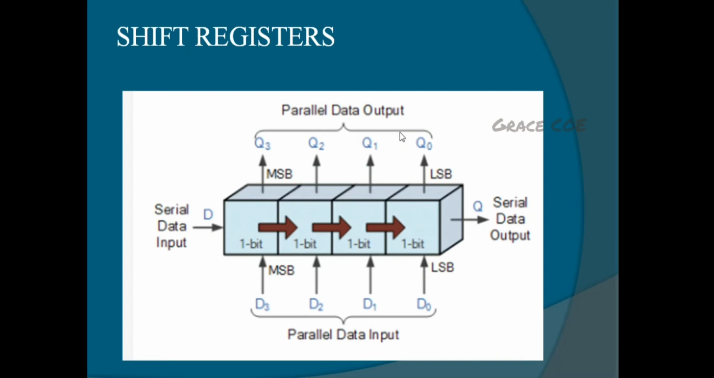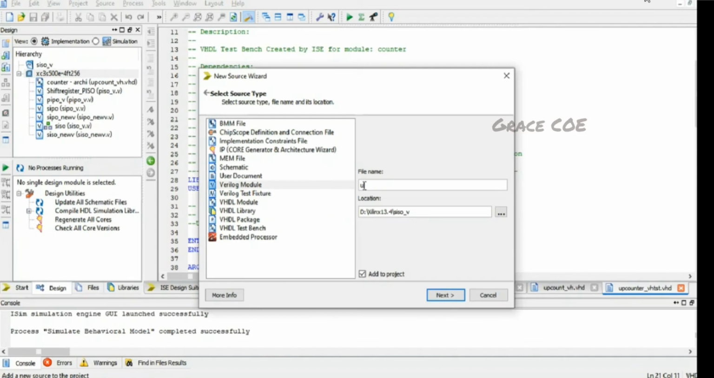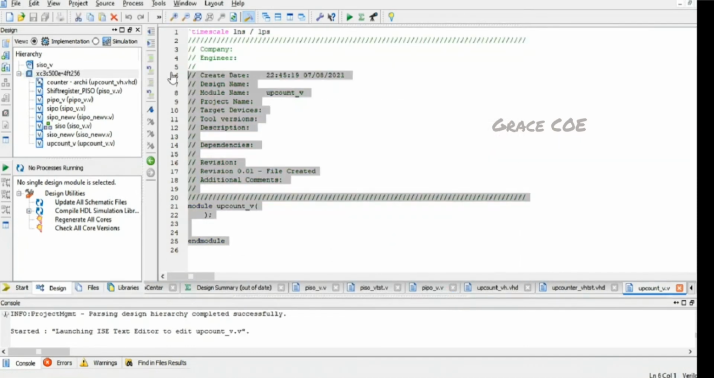Now let's see how to implement the up counter, down counter, as well as these shift registers using a Verilog module and a VHDL module. To create the Verilog module for the up counter, we'll go to project and create a new source. We'll give the project name. Here we'll be writing the Verilog code.